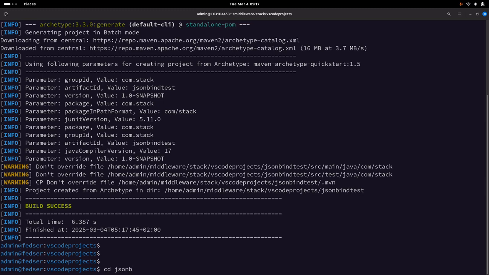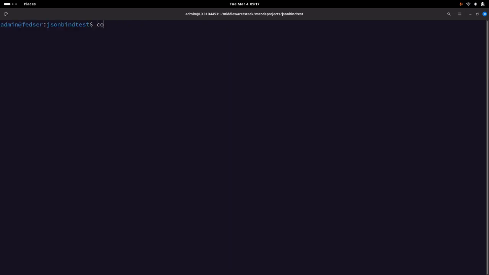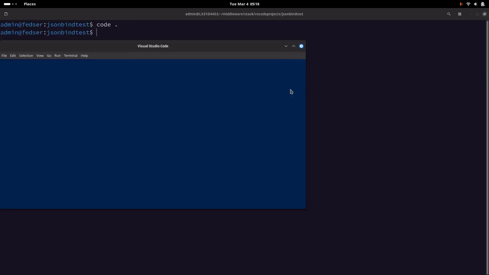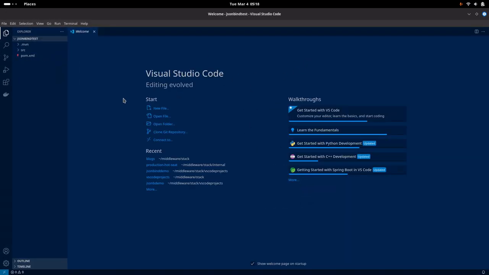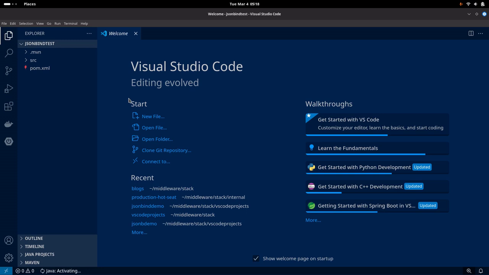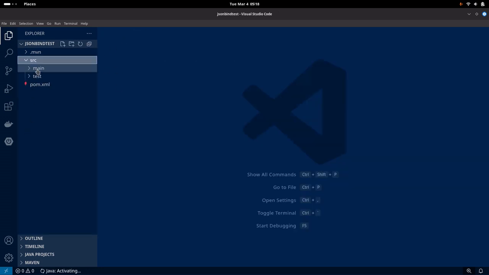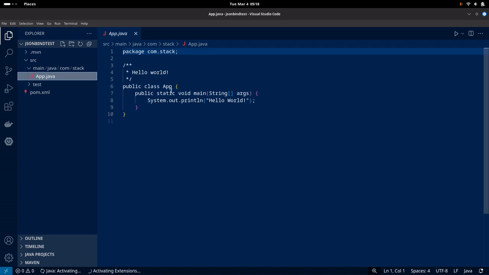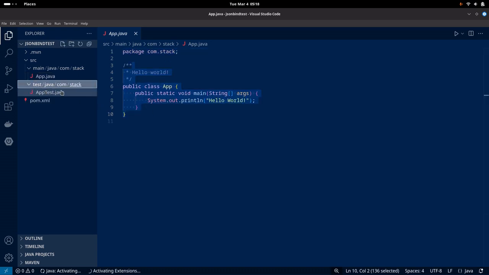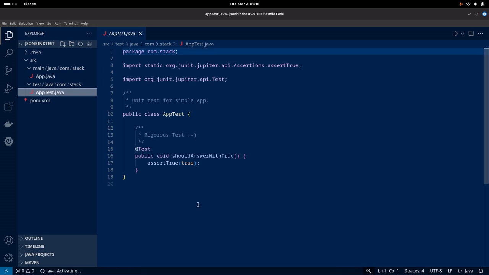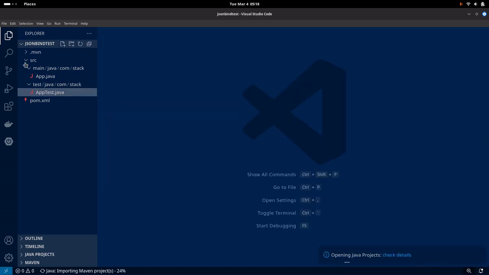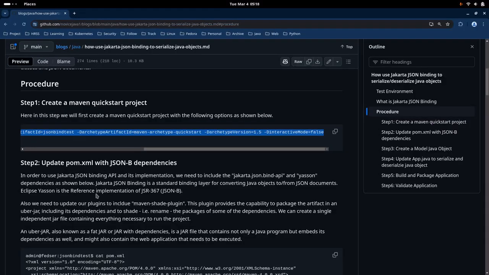Let me go into the project and open it in the VS Code editor. Let me increase my font size. Now we have our template project ready, with a hello world Java class, and a corresponding test class is also available. We will modify this in order to implement our JSON-B binding. Let me go to my documentation again. Now we have completed our first step, which was creating a Maven project.